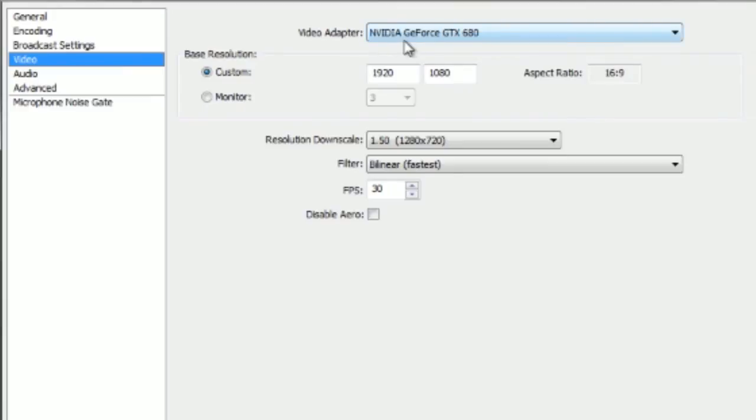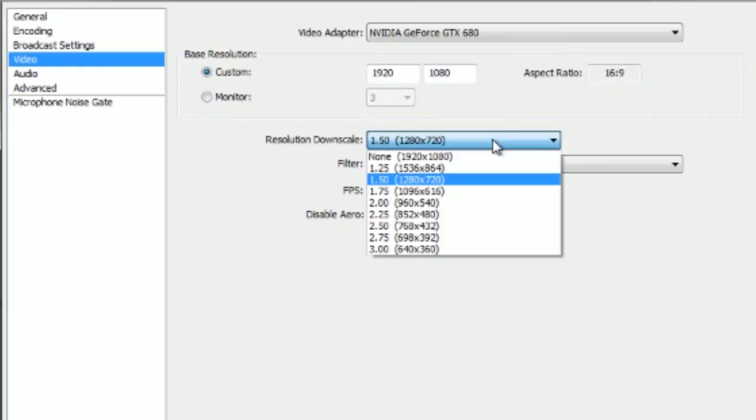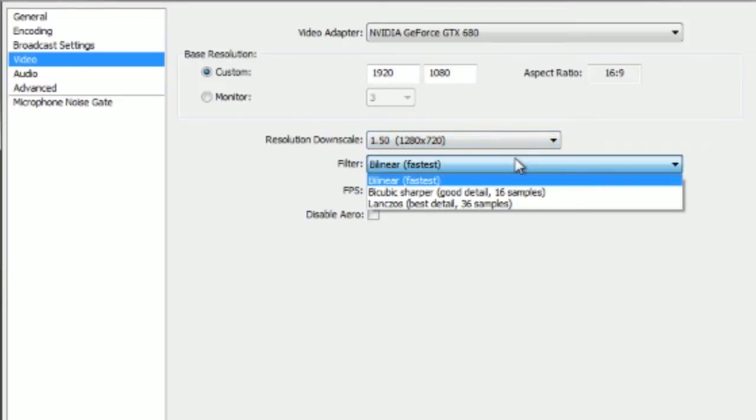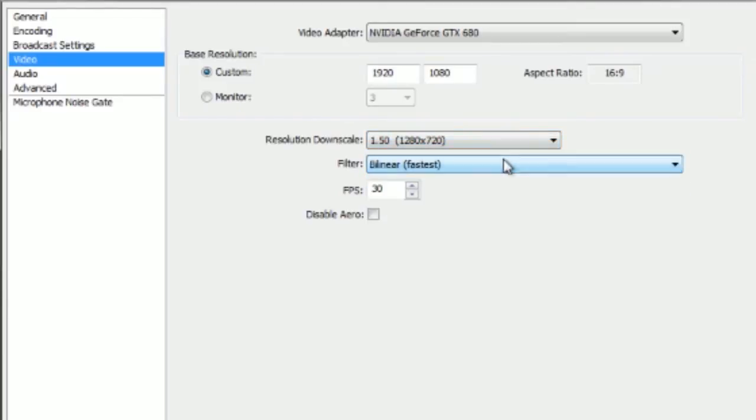Video settings, set your video adapter to whatever your current graphics card is, and your resolution should be based on whatever your monitor is. And I usually set the downscaling to 1.5 since you really don't need a super high resolution for Twitch streaming. It's extremely unlikely that you or the people watching have the bandwidth to do 1080p streaming, so that's fine. Filter to bilinear and the FPS, I'll set to 30. YouTube uses 30. If it's good enough for YouTube, it's good enough for Twitch.